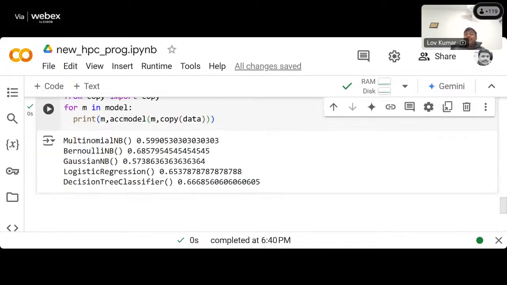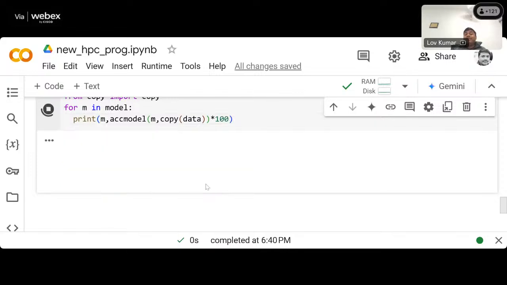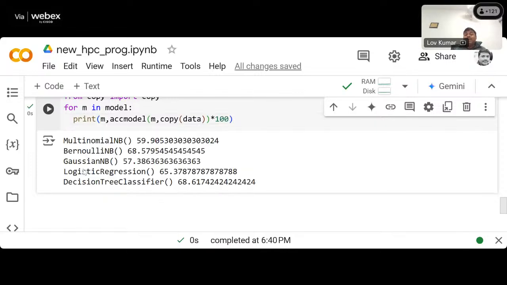Now we'll check what value we are getting here with every model. So you can see it is giving the value. If we are using the multinomial naive-Bayes classifier, it gives an accuracy of 59.9%. If you are using the Bernoulli naive-Bayes classifier, it gives an accuracy of 68.57, because accuracy we can calculate in terms of percentage, so we have to multiply by 100. Gaussian naive-Bayes classifier 57.38, logistic regression 65.37, decision tree classifier 68.61.